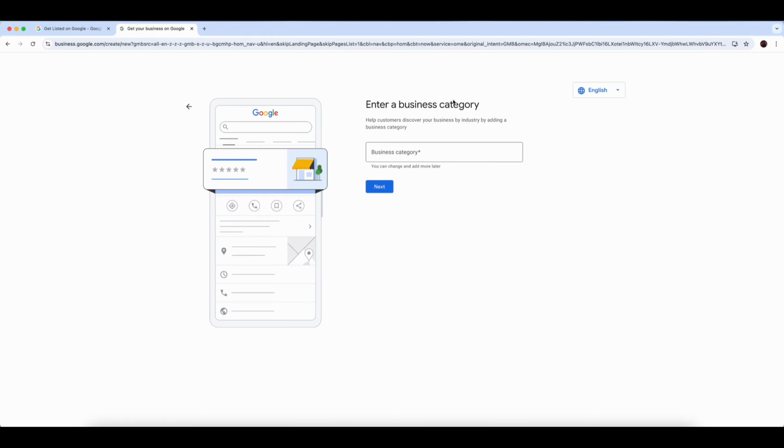If you are using a virtual business address, make sure you have already rented a virtual office or business address from a provider. These services usually give you a mailing address, suite number, or mailbox address that you can use for business registration. After that, you need to select your business category.